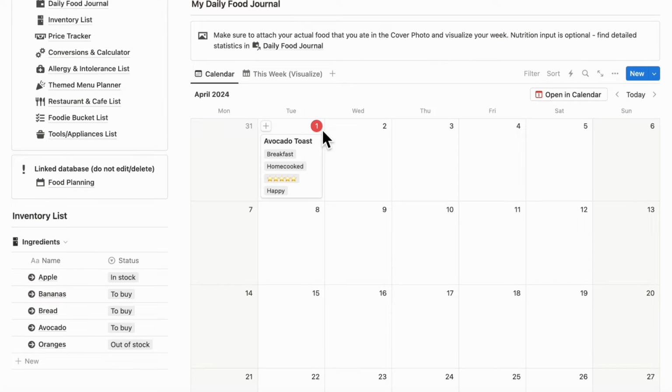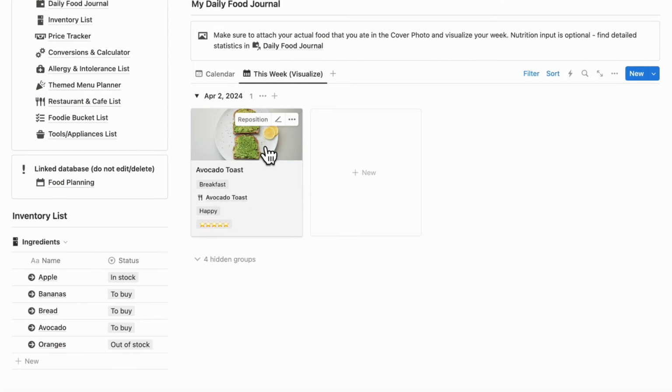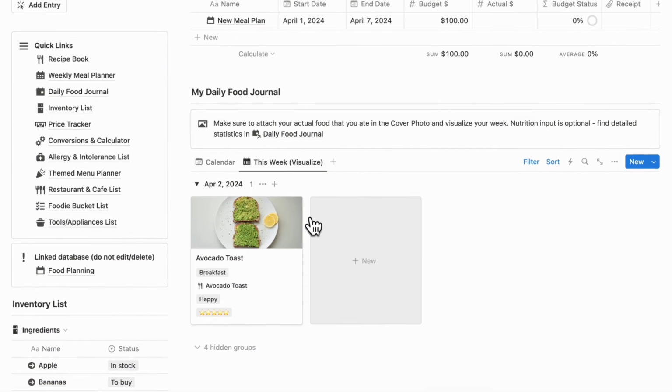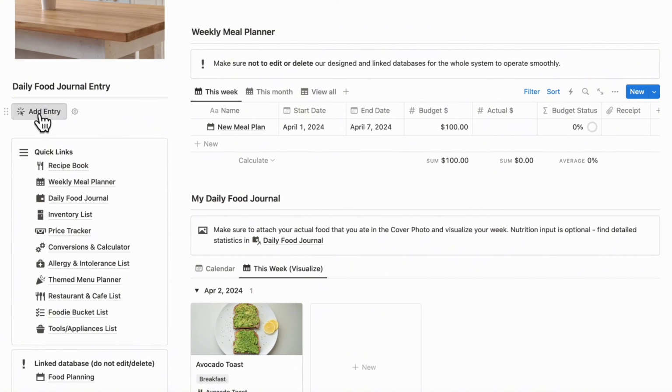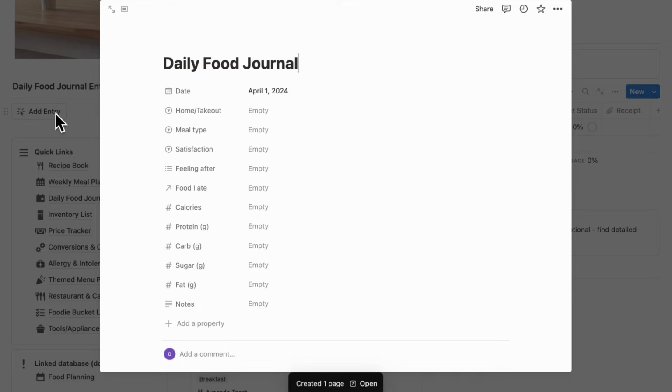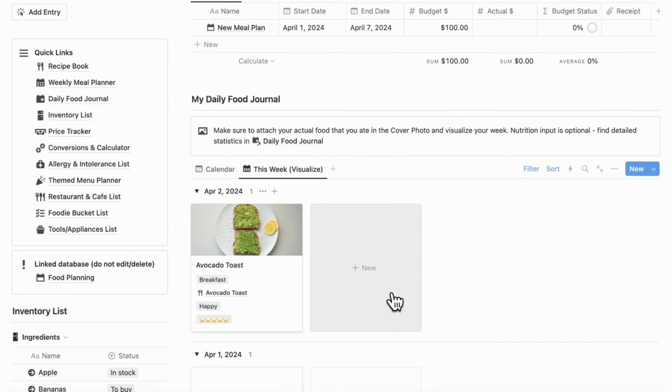And if we click out and we go to this week, you can now visualize your food like this. And alternatively, you can also add a new entry through this button. So if we click it here, you can also add a new entry, but make sure to check all the dates and everything, and it should appear here.